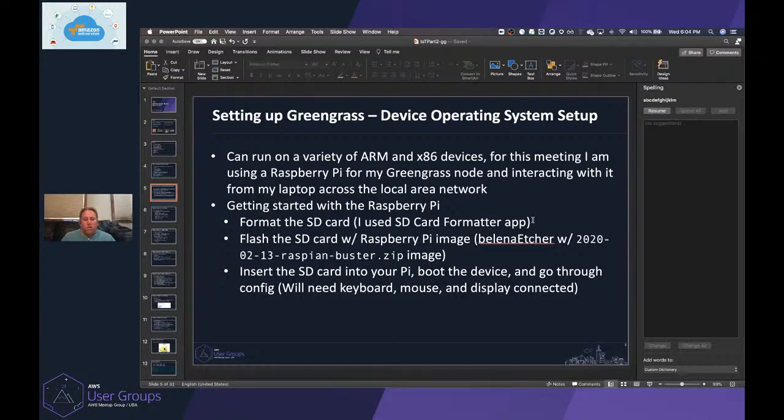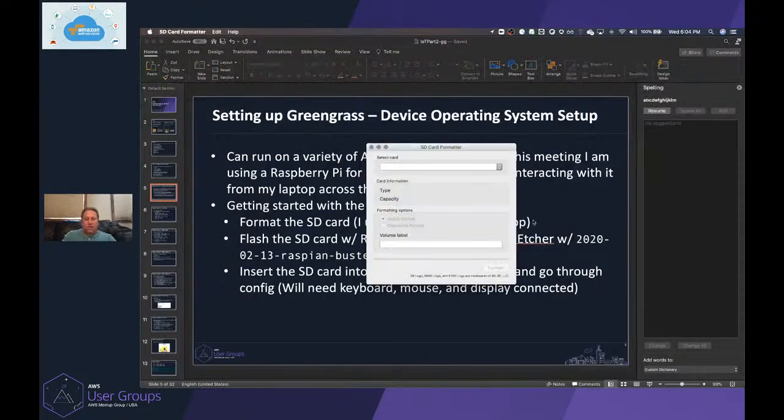To get started with this, you will need a Raspberry Pi, obviously. You'll need to format the SD card of the Raspberry Pi, and then you'll need to flash it with some sort of flashing software. So I use SD card formatter on my Mac for the formatting of the card, and then the Etcher software to go ahead and put the Raspbian Buster zip image on there. So just a quick overview of those. And you can download these pretty easily.